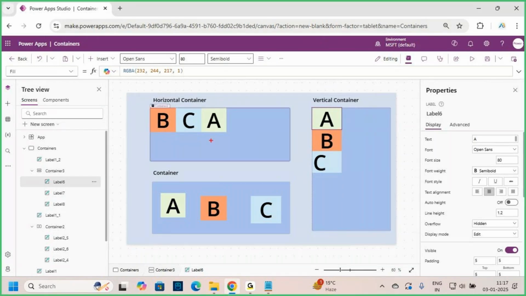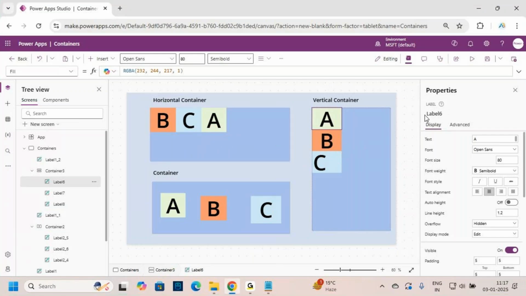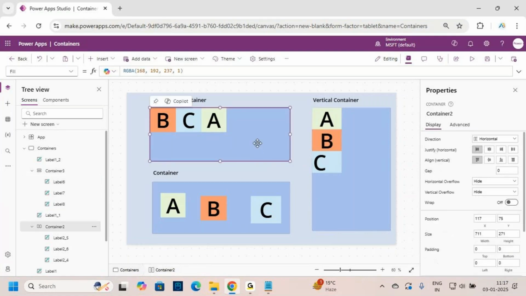So by default, in the horizontal container or the vertical container, we are not able to drag and drop or resize the elements. If you want to drag and drop or resize the elements, we need to use what? Properties. By default, we'll have different types of properties. With the help of properties, you'll understand how to resize them and how to drag them. So before that, first let me select the horizontal container, guys.